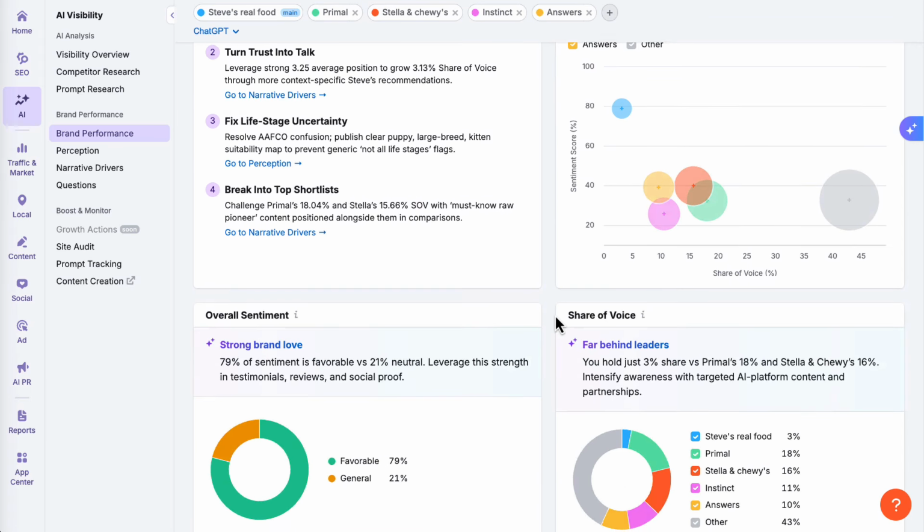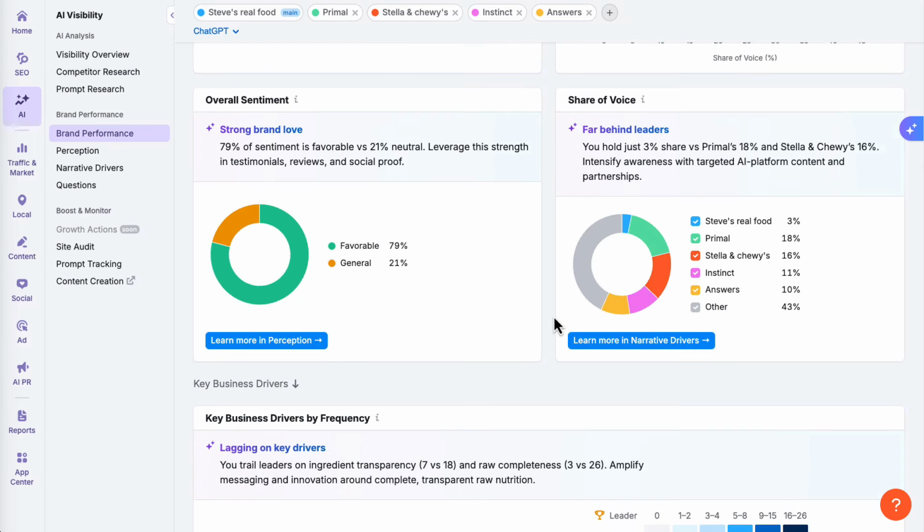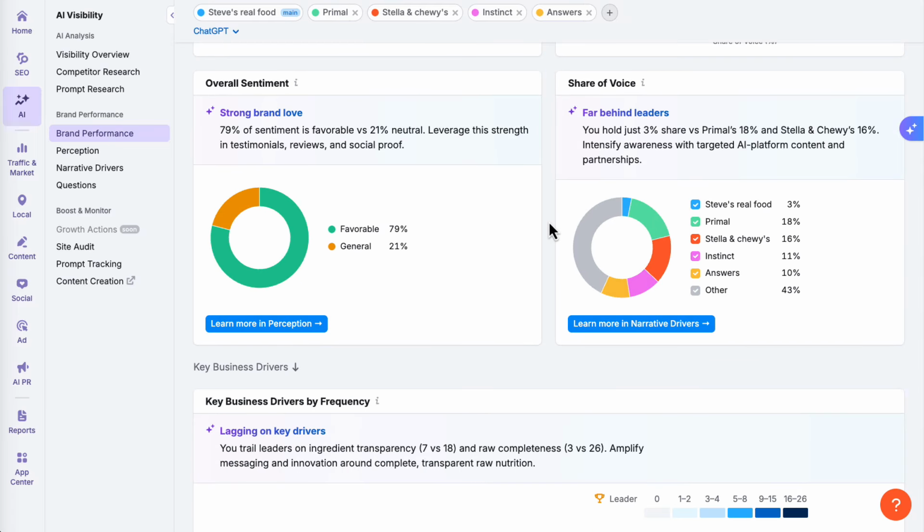Now, if we scroll down just a bit on this report, we come to another section called overall sentiment. This is going to show the percentage of favorable, positive, and neutral mentions for your brand that really give you a good at-a-glance view of your brand's perception. So you can see overall, this brand has a pretty good score. They're very favorable, where 21% is just kind of neutral, but mostly it's positive. And we'll learn more about this in the perception report.